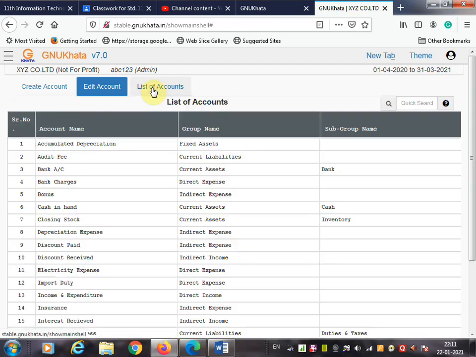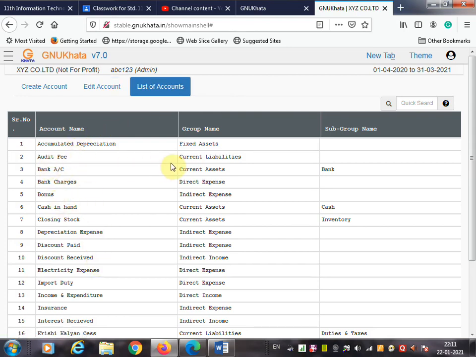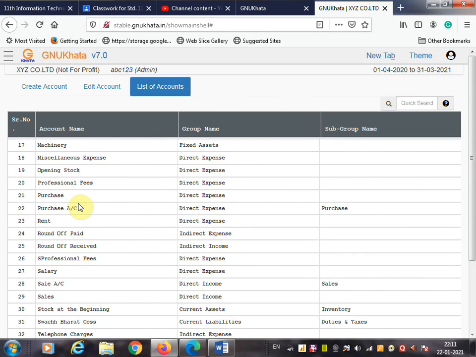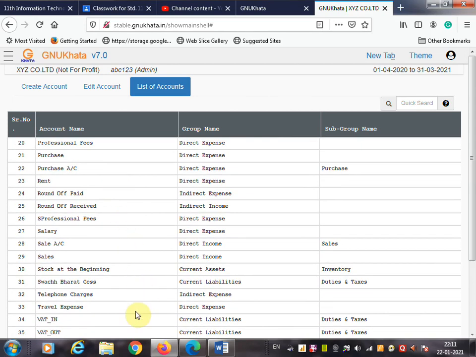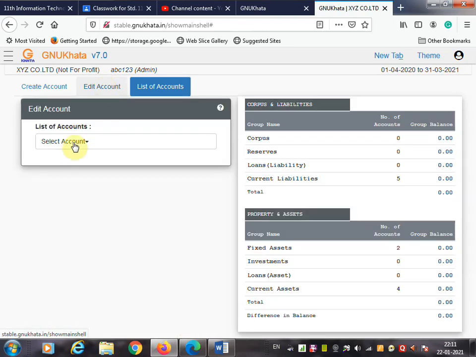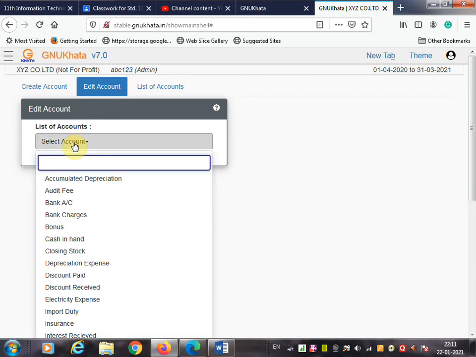So the list of accounts is over here. Here you will get all the account names. So audit fee, current liabilities, bank account, current asset, cash in hand, current asset, closing stock, current asset. This whole account list you will get. Purchase account, direct expenses. So whatever you have created will be displayed over here. So this way we can delete any ledger account or edit any account by clicking on edit account, and then you can select the account which you want to delete.